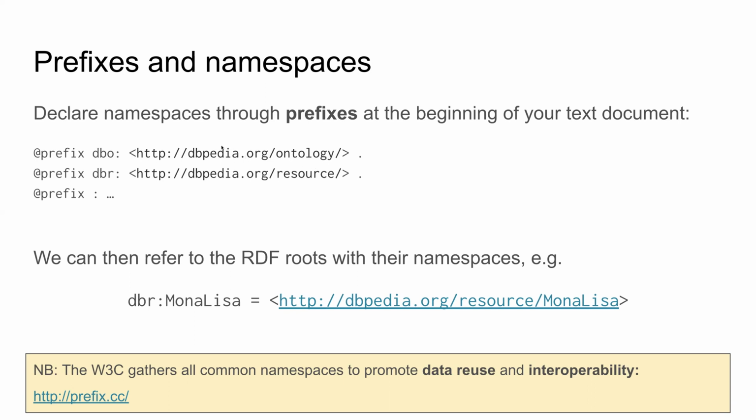This basically means that if I write a prefix followed by the RDF root, it will be equivalent to using the full namespace and the root. In this example, dbr is the prefix that is being used for dbpedia.org/resource, and then dbr:Mona_Lisa is equivalent to writing http://dbpedia.org/resource/Mona_Lisa. This is really common and is a good practice, and I recommend you use it as much as you can.